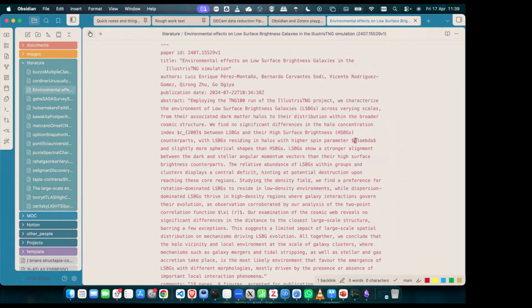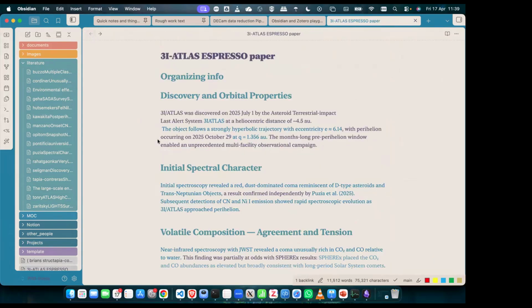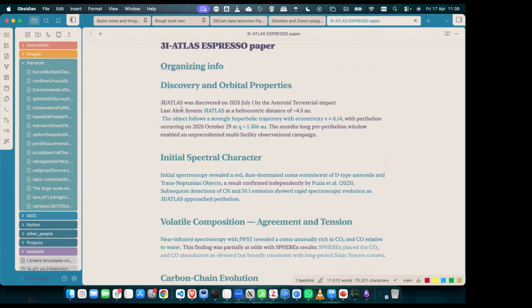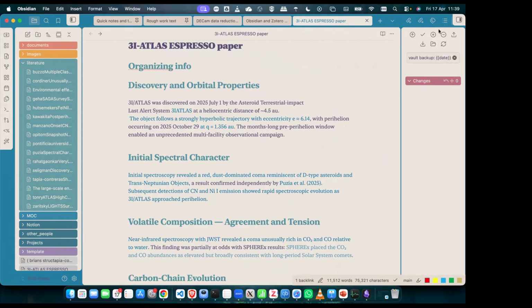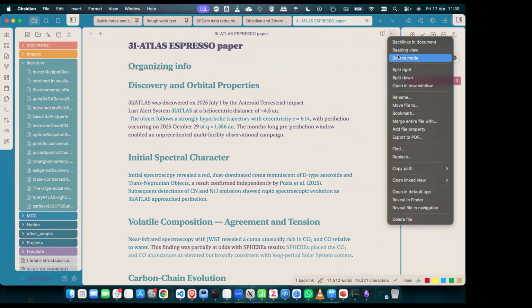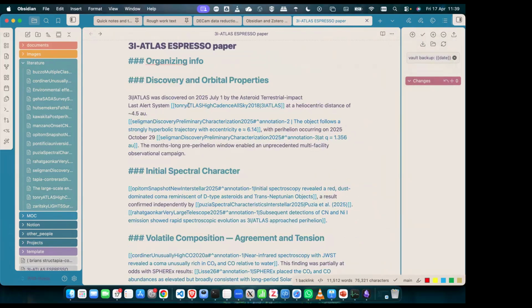So let me go back. Here I would say ATLAS, the Asteroid Terrestrial-impact Last Alert System. Let me open the source code version so you can see the source code. Here I have the Tonry paper and the specific annotation I had made, which talks about the eccentricity. So I have the eccentricity already cited here. And the beauty of this is it's in LaTeX format, so you could just copy and put this in Overleaf.